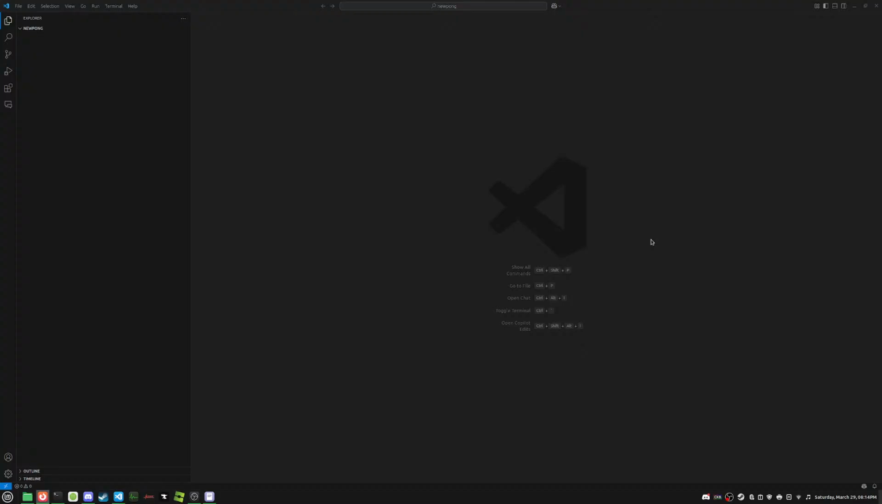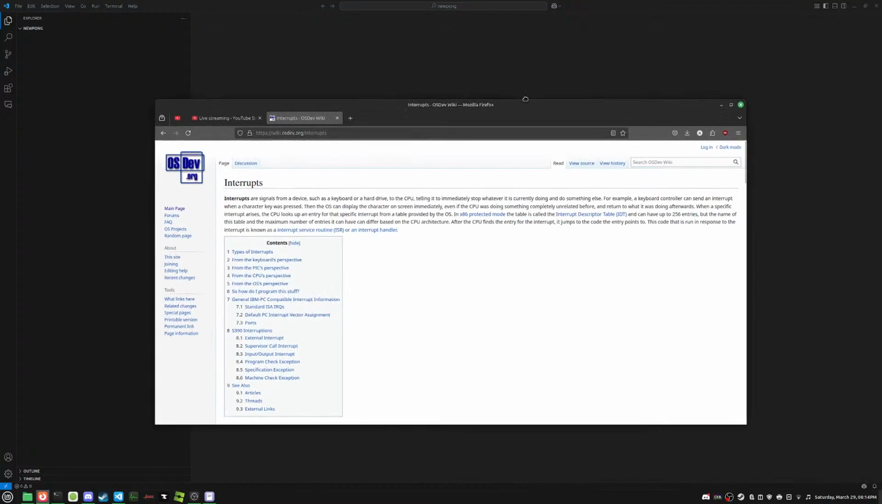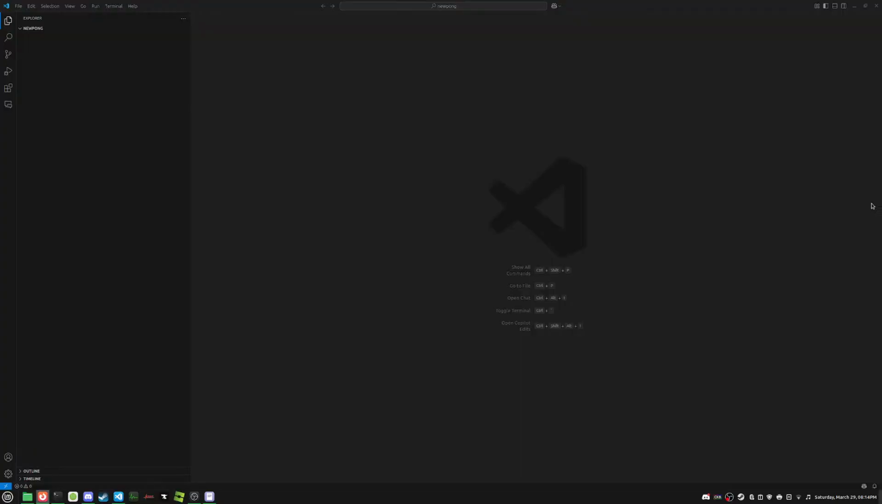So, yeah, I'm gonna try this again. I have a tab open here on the OS Dev Wiki all about interrupts, and I'm going to be reading from that so that I can do some keyboard and timer interrupts instead of just winging it. So, yeah, I'll see how that goes. So, I'm just going to start with a bootloader here.